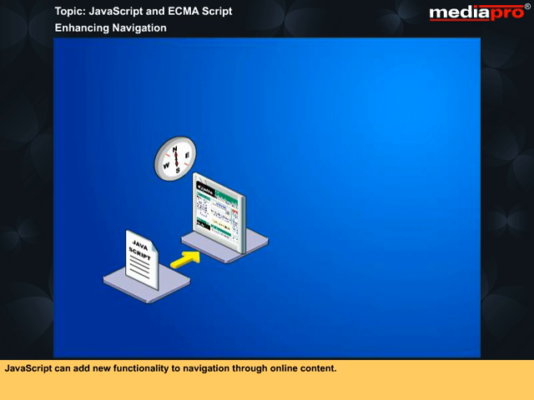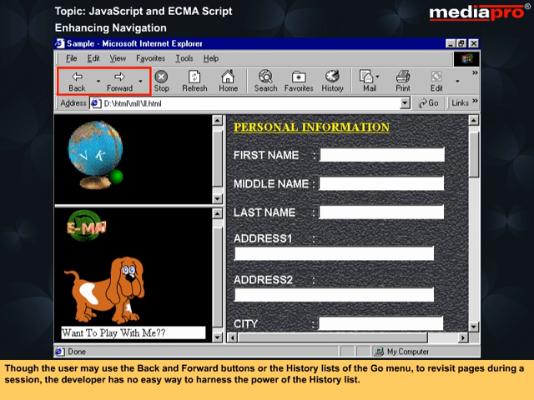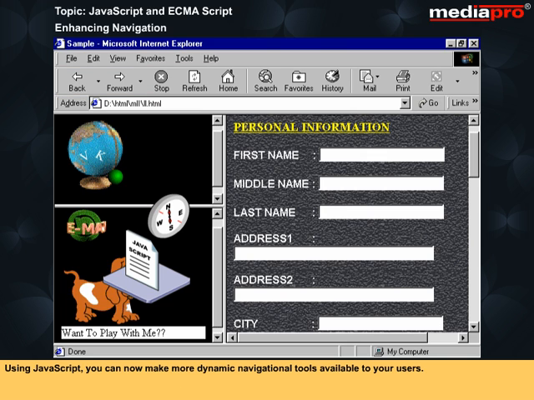JavaScript can add new functionality to navigation through online content. Through HTML, the content developer writes all the links on the page. Though the user may use the back and forward buttons or the history lists of the Go menu to revisit pages during a session, the developer has no easy way to harness the power of the history list. Using JavaScript, you can now make more dynamic navigational tools available to your users.